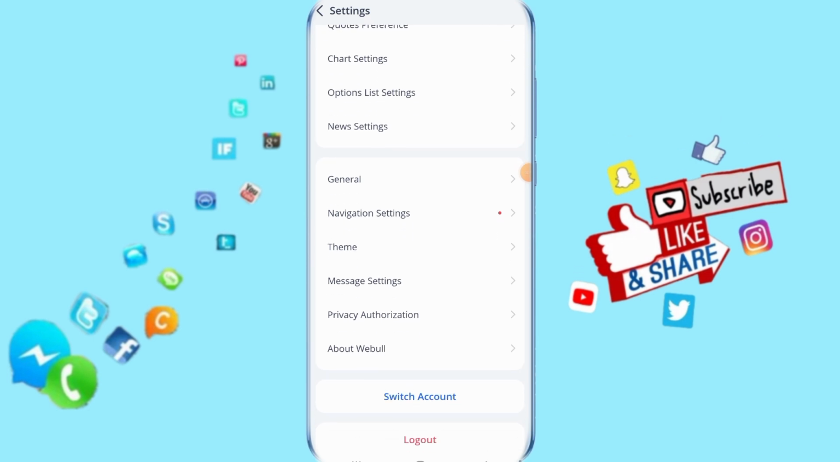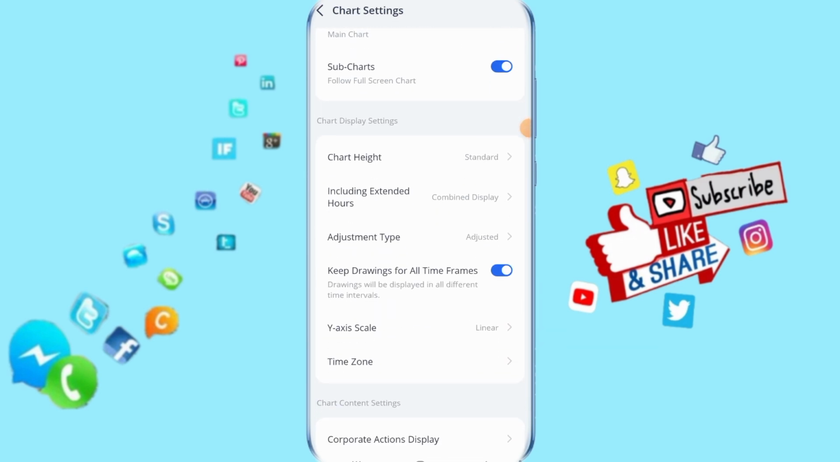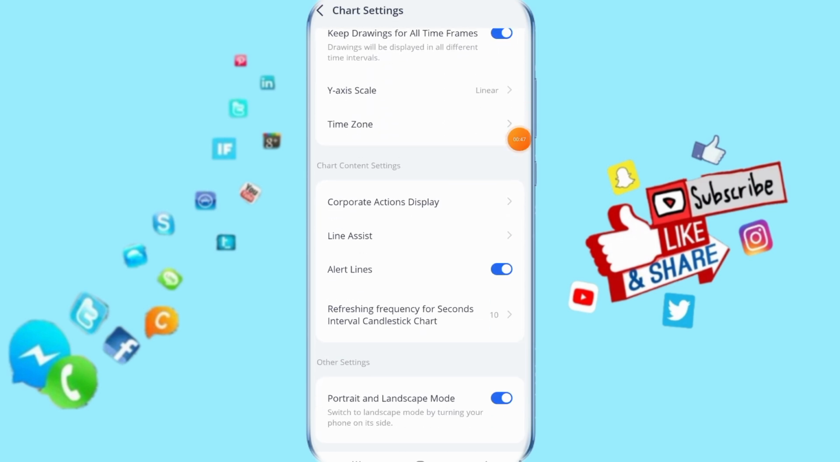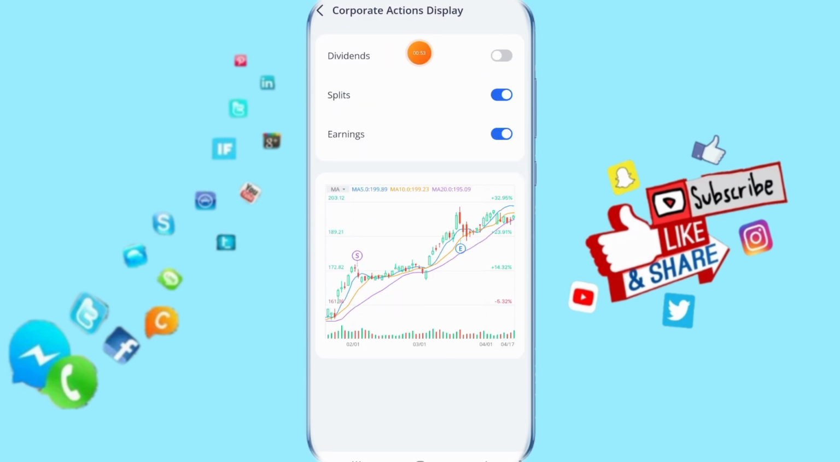Then you go down here, or you just click here on short settings. Then you go down, you just keep going down here. You will find here the corporate actions display. So you come here to dividends, just click on this sign. Like you see, this color shows that it's enabled now. That's all you have to do.